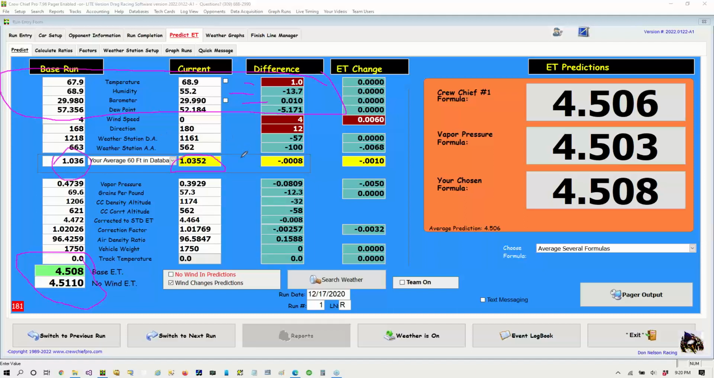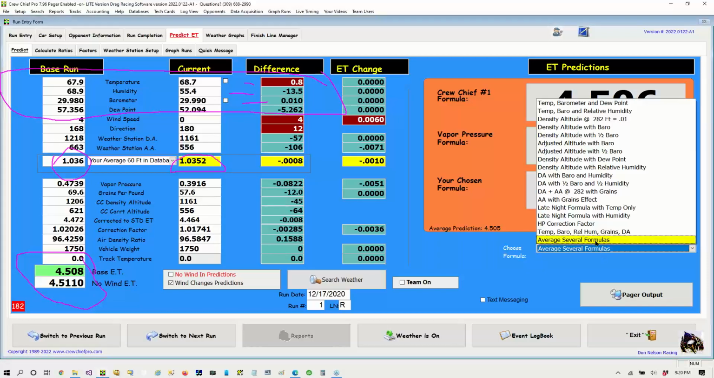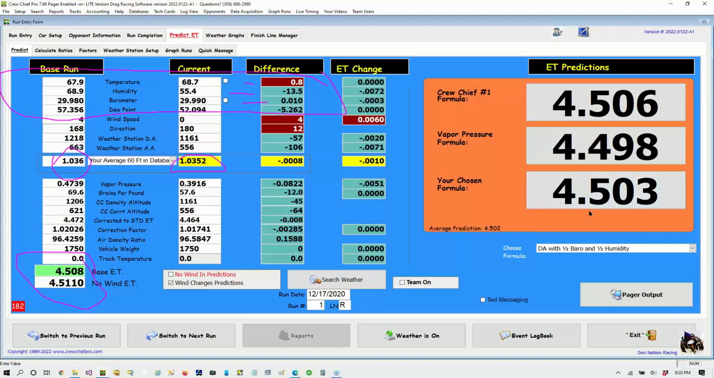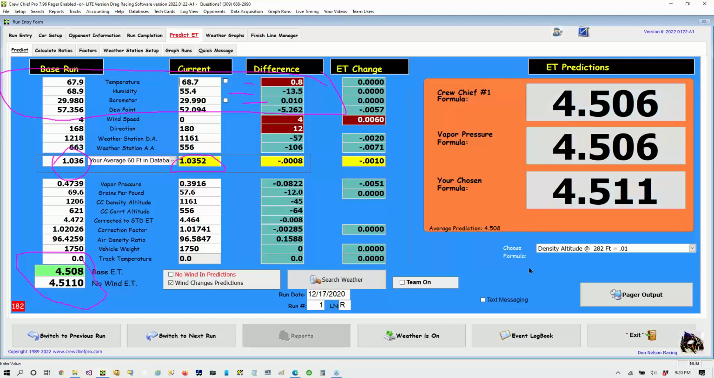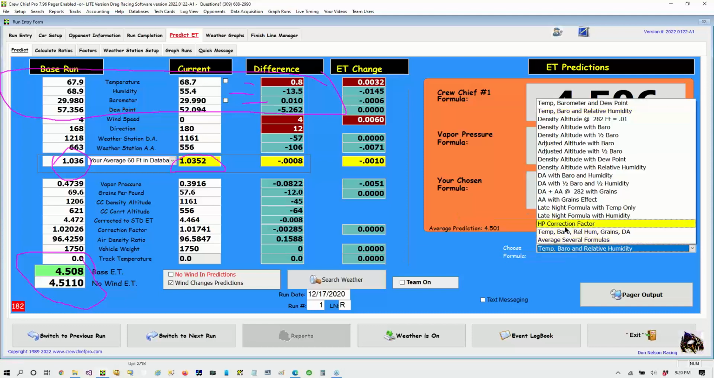The crew chief is coming up with an answer that ought to be fairly close. So what I'm going to do is pick different formulas here and just see. I'm going to drop down and go from my averages, go back to my VA with barrel, half humidity. Still about the same number. VA by itself, real close to the same number. What I'm doing is double checking by picking different formulas. So I just picked temp barrel and relative humidity, come up with about the same.